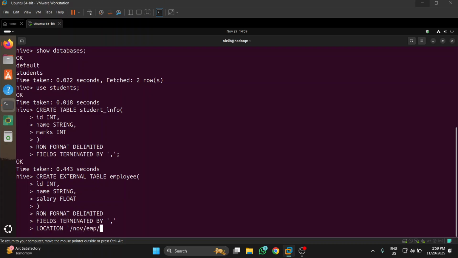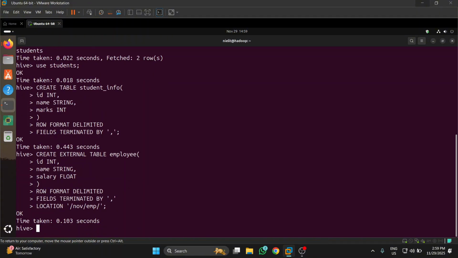So it is an external table. Like you can see, it is created. How can we confirm it? We can confirm it in two ways. The first way is using this.